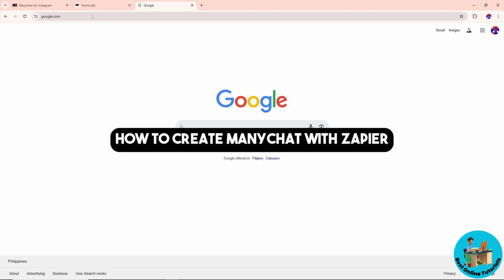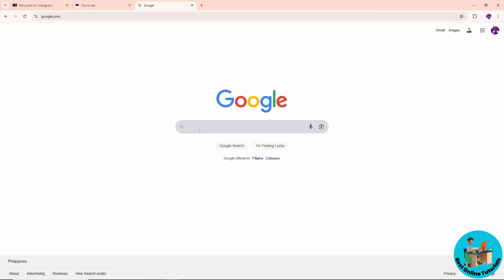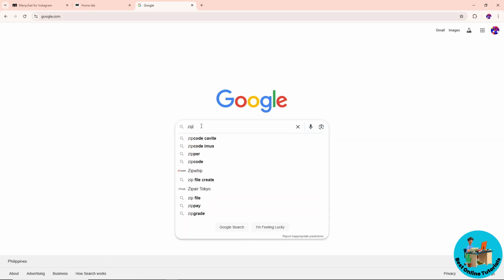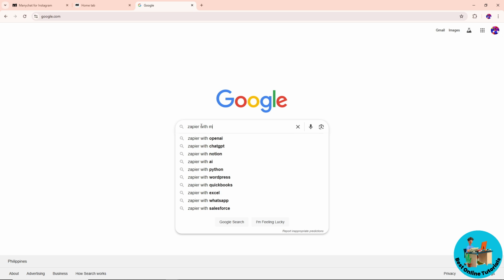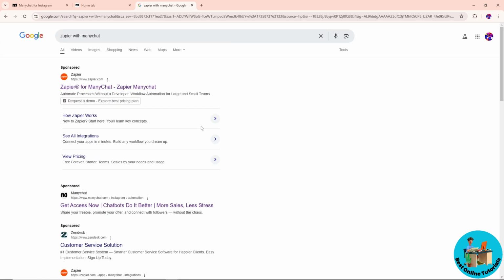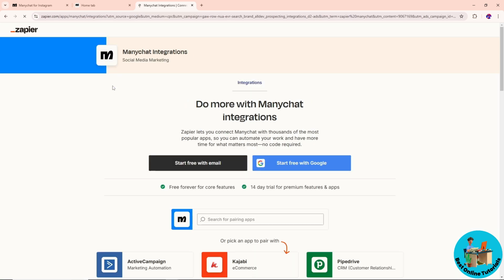So first, just simply go to google.com and search over here, Zapier with ManyChat. And from here, you should be able to see here, Zapier for ManyChat. So just simply click on this one. And after that, you will have here the ManyChat integration in the Zapier website.